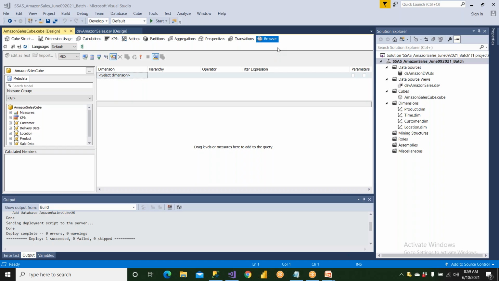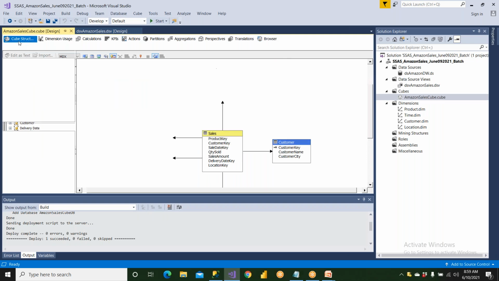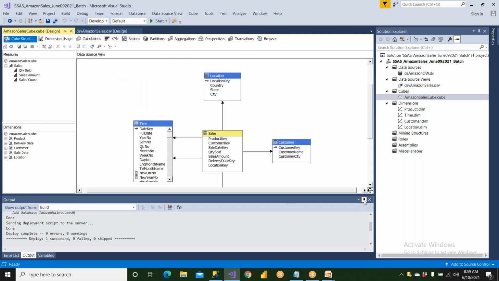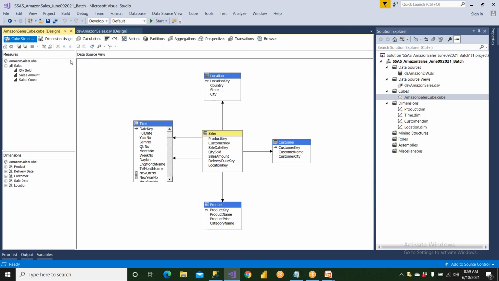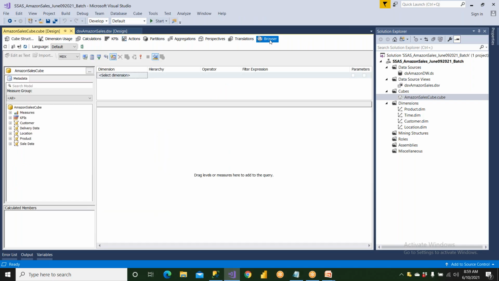So browse the cube. Where is the cube? Cube structure is here. Now I wanted to browse the cube. Why would I like to browse? Browse means I wanted to see my aggregations, totals. So how do I do that? I simply go to browser.